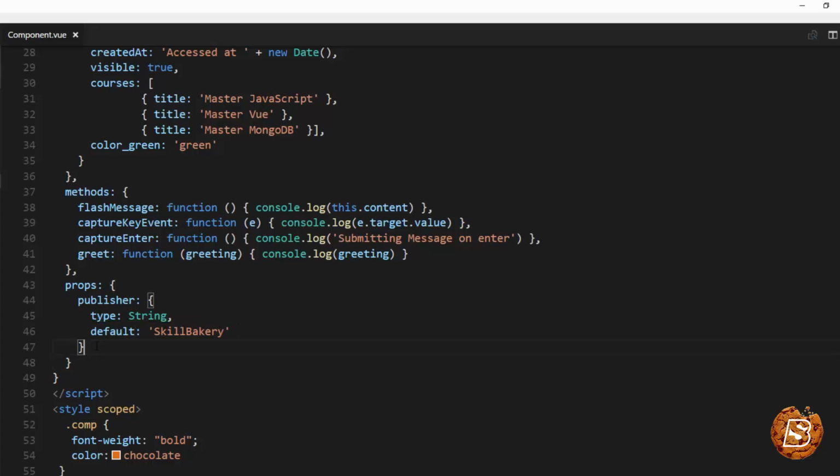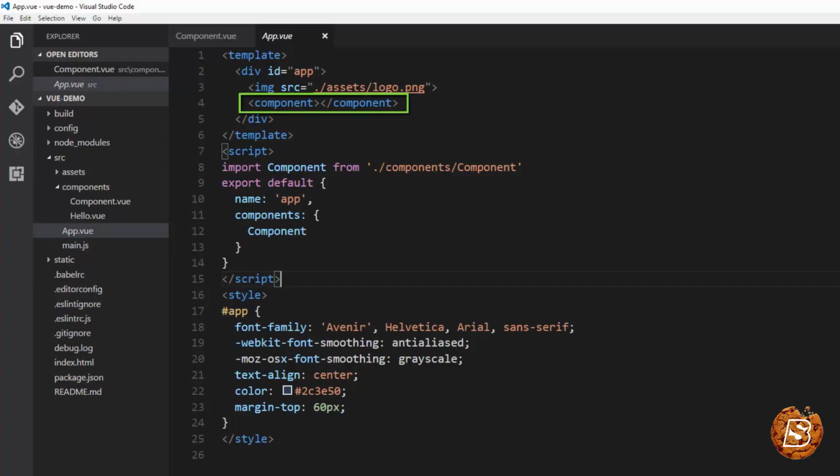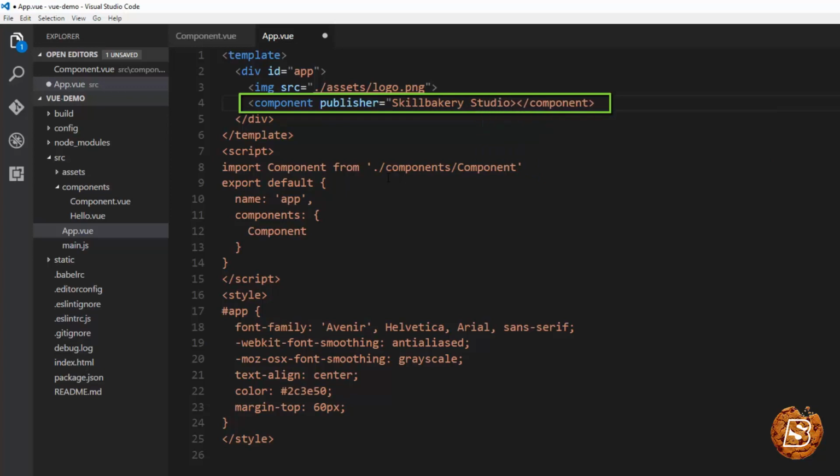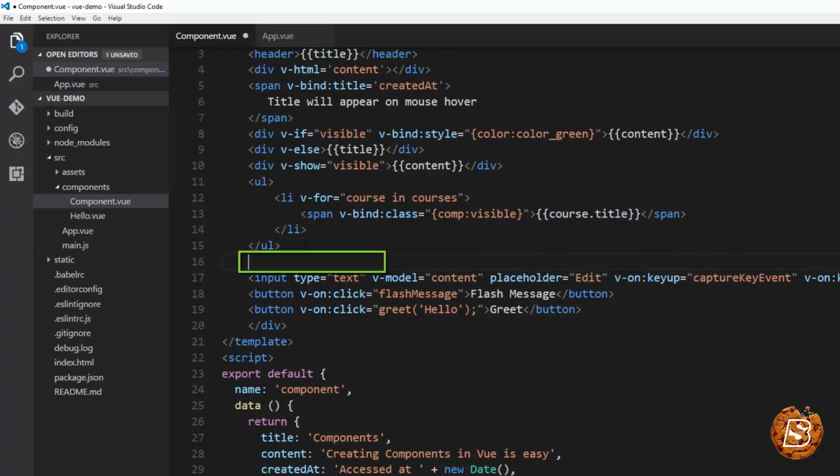In order to make use of this property that we have defined, we will go to our app.vue, and here where we are making use of the component tag, we'll be passing the publisher property, and we'll be giving it a value like this. Let's save it. Wherever you want to show it in your component, you can do that. For instance, I can just go over here, choose it in this way, and write the name of the property, that's publisher. Save it, and let's run our application now.